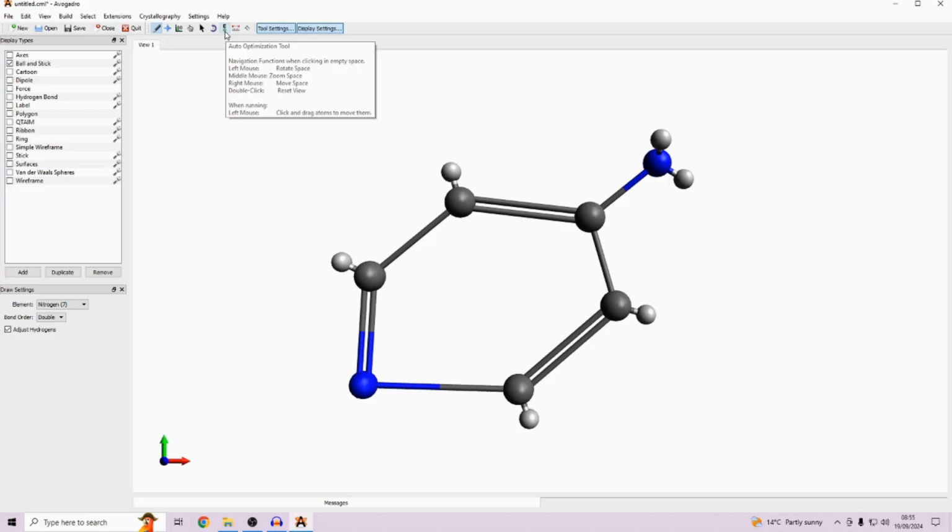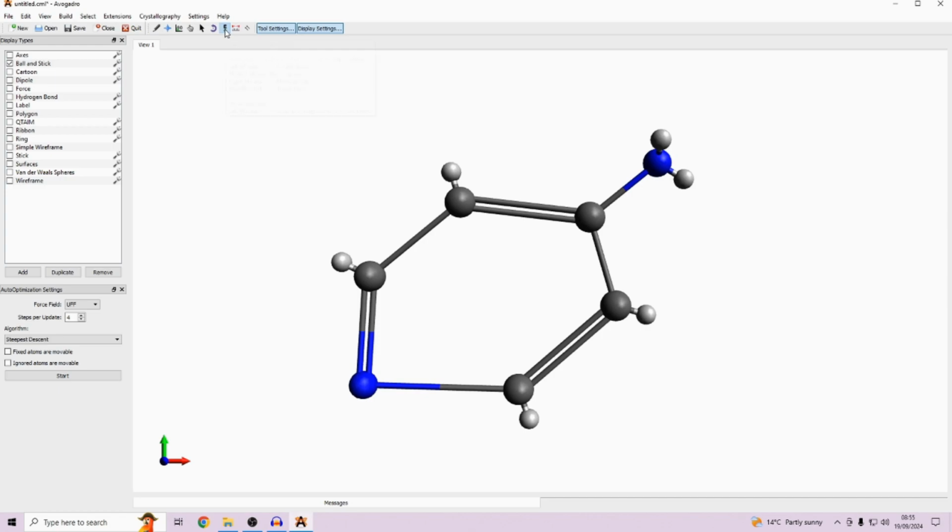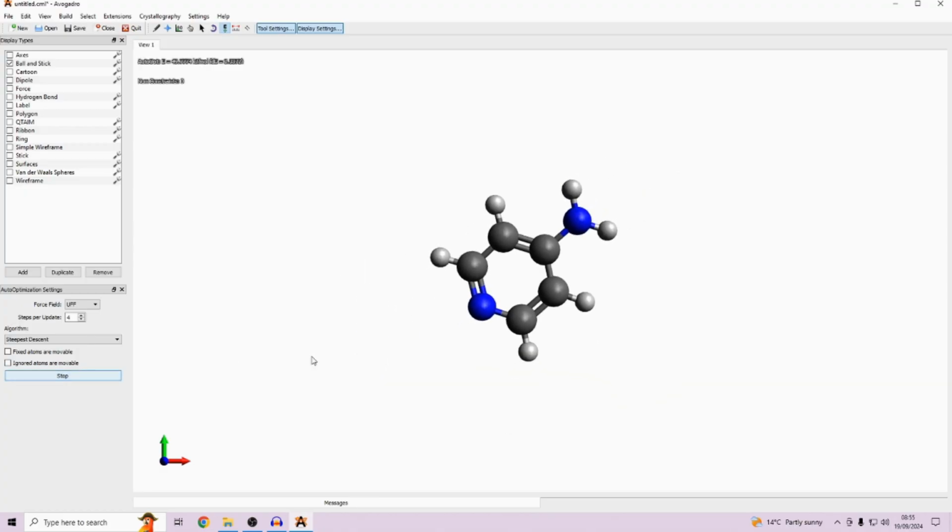So if I click this auto-optimization tool here, you'll see the draw settings down here now change, and all I need to do is use the default settings, the UFF force field, 4 steps per update, and just click Start. And very rapidly you'll see all those atoms move into a position which is lower energy. This energy up here will be reported until it doesn't change anymore, and now it's fully relaxed. So I will click Stop.